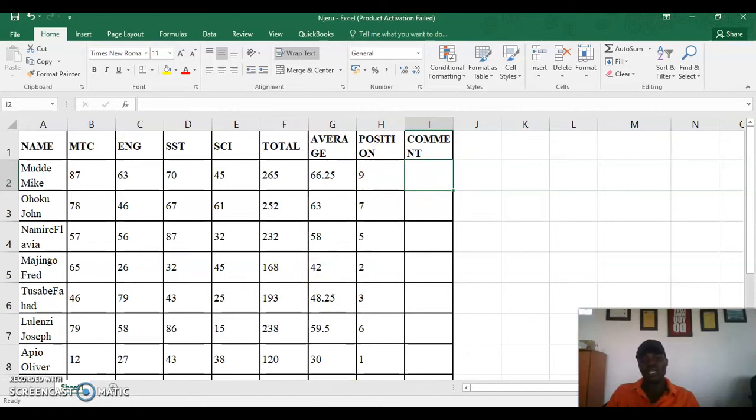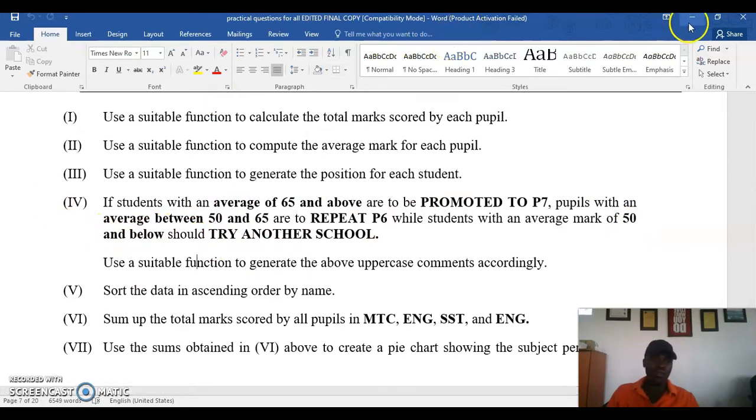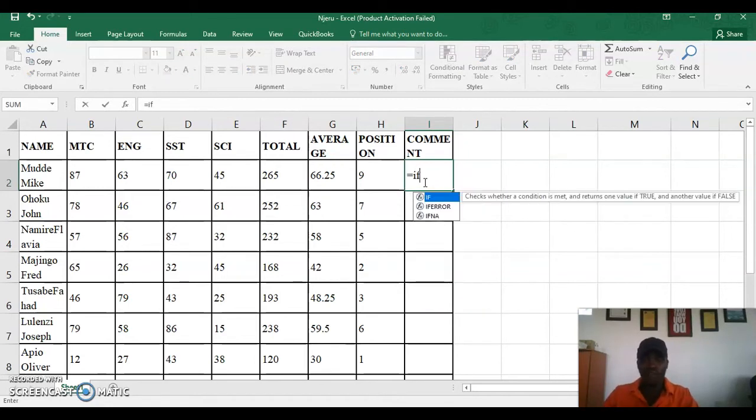We're going to comment, and they are saying that students with an average of 65 and above are to be promoted to P7, those with an average between 50 and 65 repeat, while students with an average mark of 50 and below should try another score. So now, I need to come here. Today, I'm going to use the IF function and the VLOOKUP. Let me start with the IF. I will say equals IF.